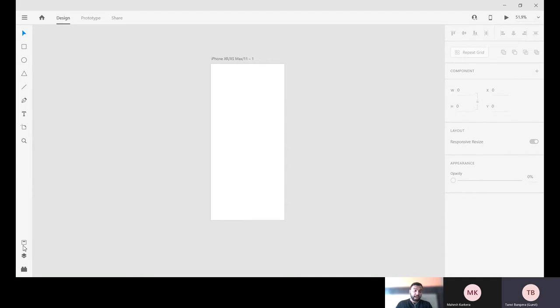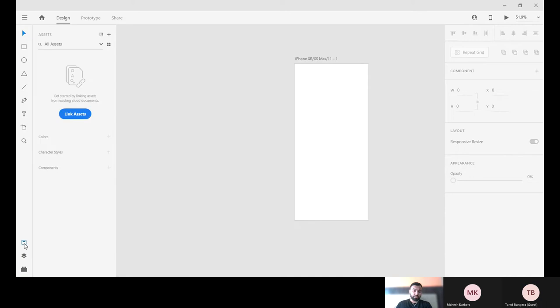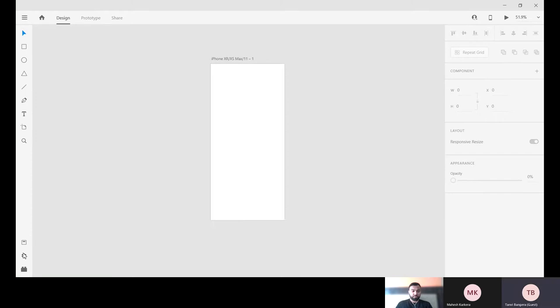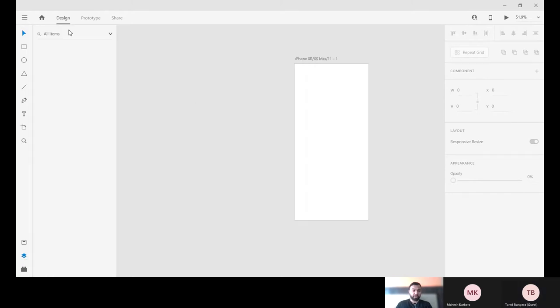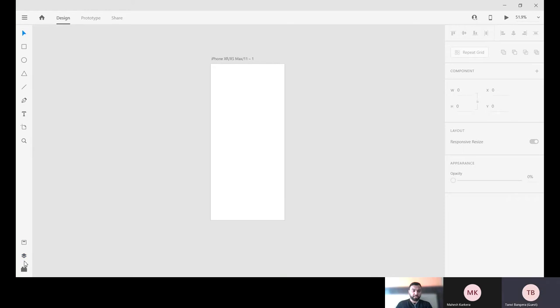On the left bottom side, if you see, we have the assets. These are the assets which we'll be creating. We have layers over here. Whatever things you create are created in layers. And you have Home. After that, there's Design, Prototype, and Share. So we'll go in one by one. First, we'll be designing, so we'll take care of the design part. We are in the Design tab right now.